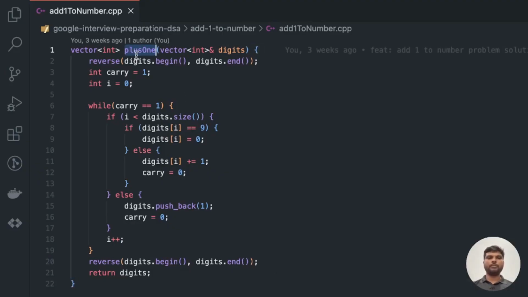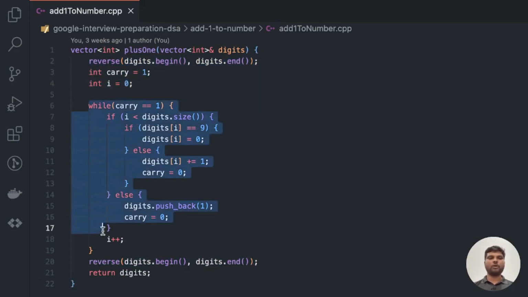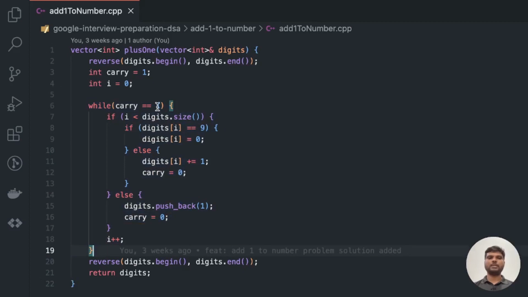Okay, so we need to complete this plus one function, which takes a vector of integers as an input and it expects a vector of integers as an output. The first step that we have done in the algorithm is to reverse the input array. We have set the carry to 1 and we have set I to 0. Okay, and then we have written a for loop which will run if the carry is 1.